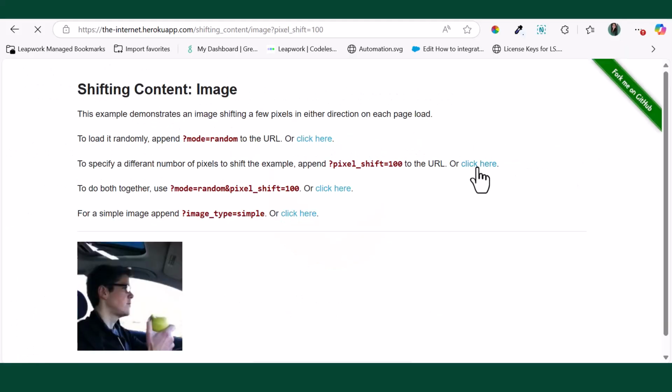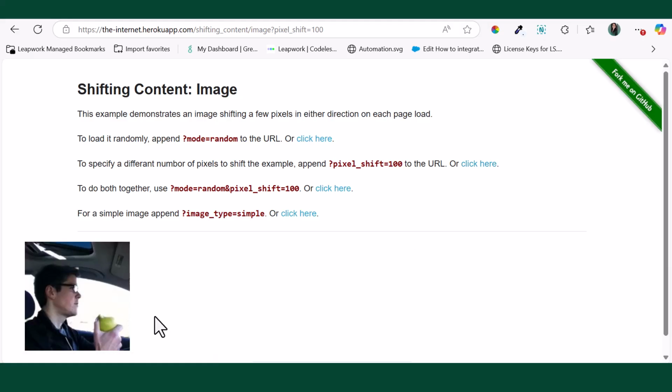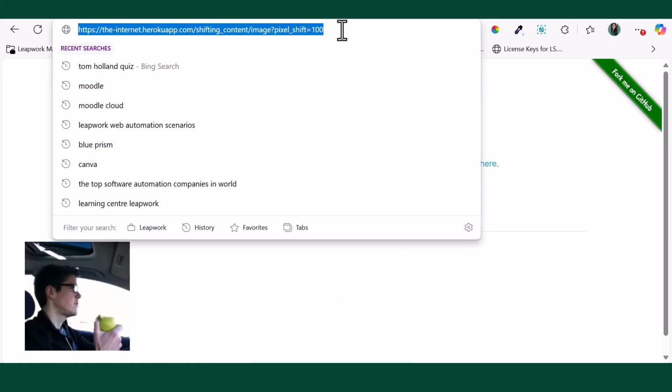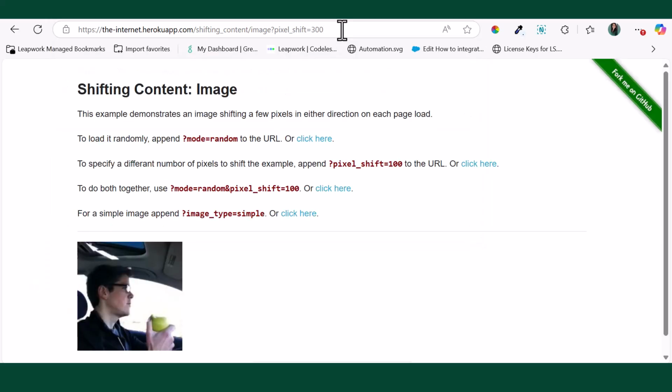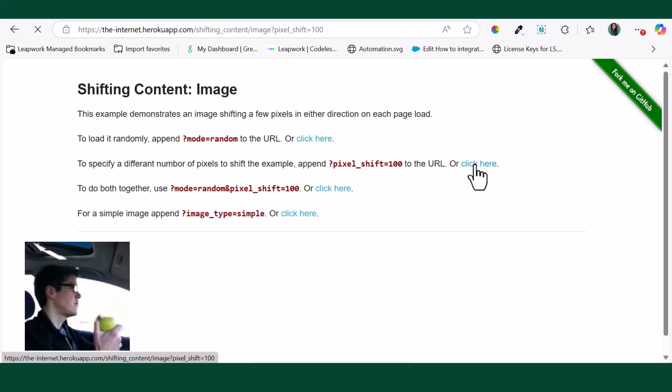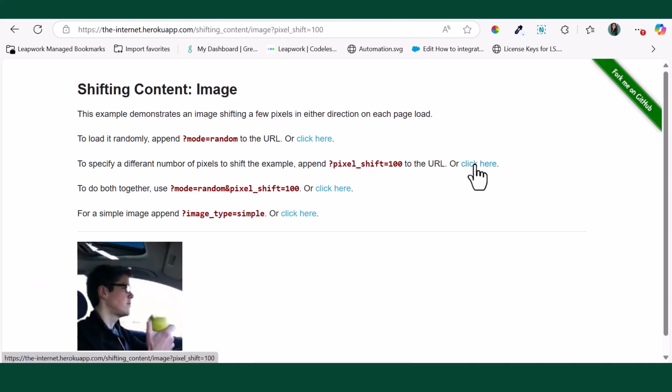See, if we click here, the image will shift. And just to make it more obvious, instead of shifting it 100 pixels, what we're going to do is shift 300 pixels. This means that every time we refresh the browser, it will move significantly from left to right. So what we're going to do is a loop 10 times, and then we're going to find the image each time. And if we can't find the image, then we're going to fail.